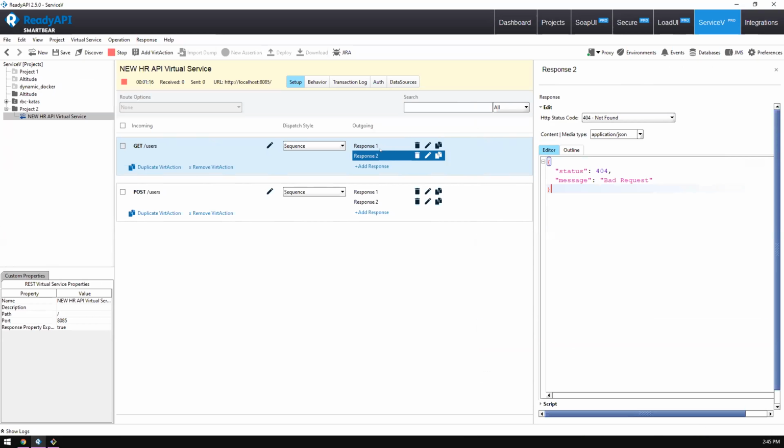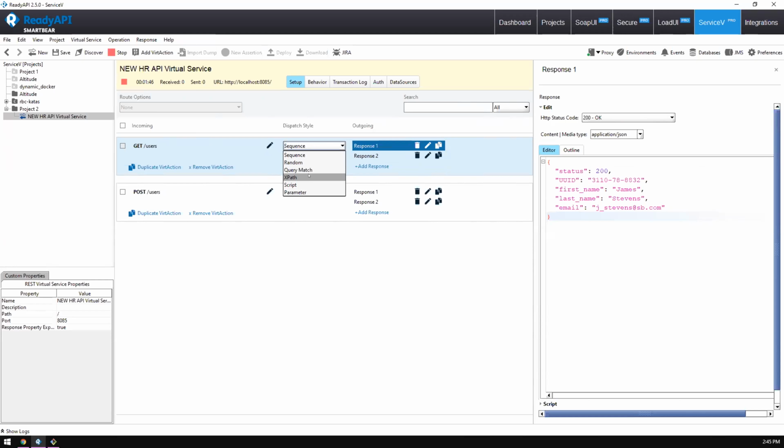Now, we've now got these two responses defined, my 200 and my 404, and it's the center column that is really going to separate us from that auto mock feature that we were talking about before. When we look at the dropdown here, we've got a number of different pieces of logic that we can drop in that tell us exactly how we want to serve up one of these two responses. So we could do this in a sequence, essentially just flip a switch between these two. We could grab them at random. We could match to a specific kind of value in, like, a post body or something like that. That's what these next few options are.